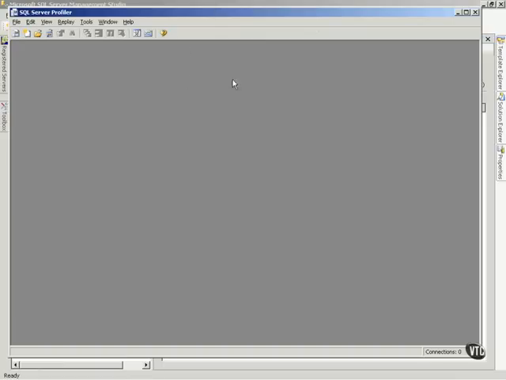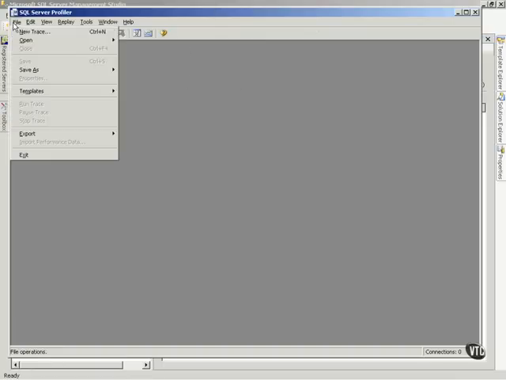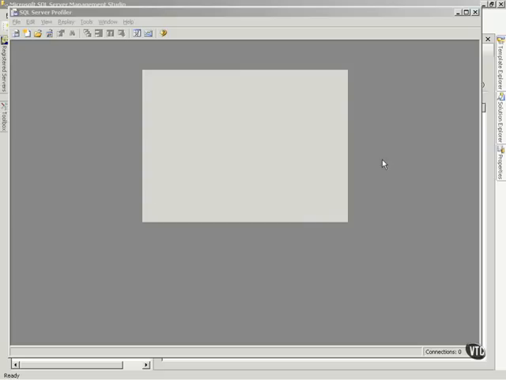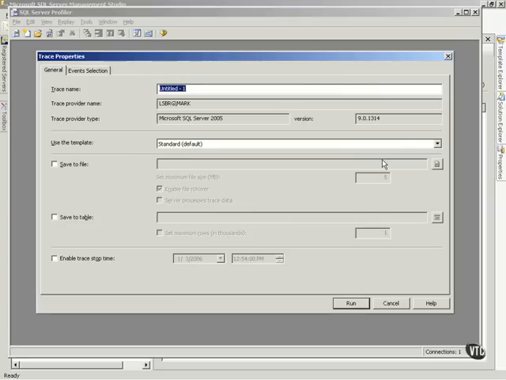Okay, now this is the profiler. The first thing I want to do is look at the toolbar, or I can do File, New Trace. A trace is simply captured data. So to create a trace, I have to tell it exactly which SQL Server I want to connect to. I'm going to run it against my named instance, which is Mark. So I connect to Mark, and notice now, these are my trace properties. First thing I'm going to do is give it a name, and I'll call it Mark Test Trace.